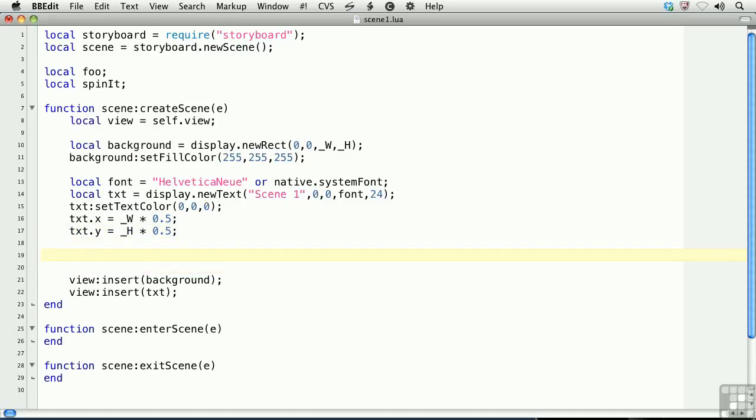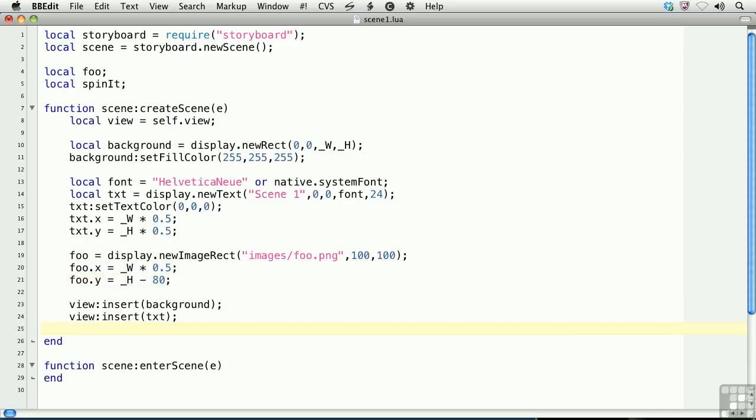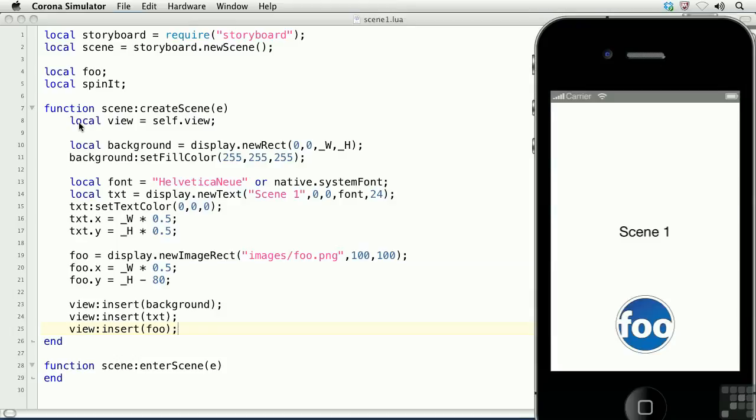Then we'll define the image, which is foo. And remember that we already declared this a local variable at line 4. And we'll use new image rect. Then insert foo into the view. Okay, before going any further, let's take a look at the result. And there we have the text label and the image object.